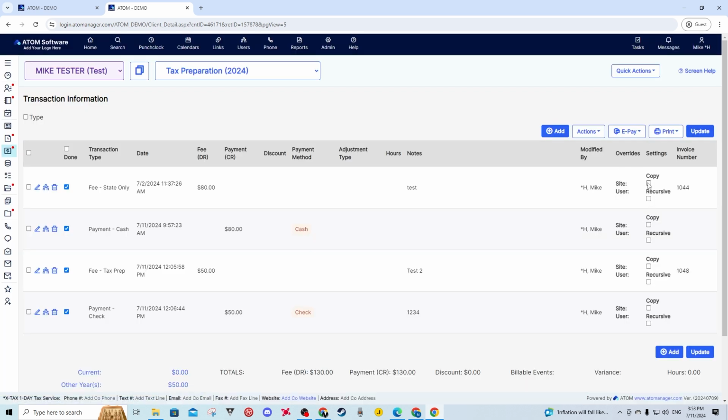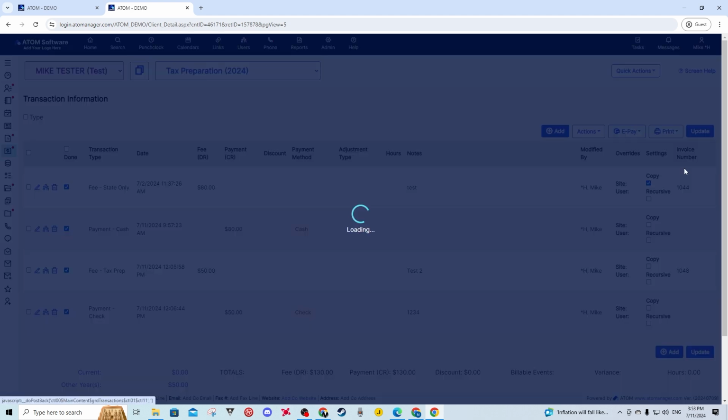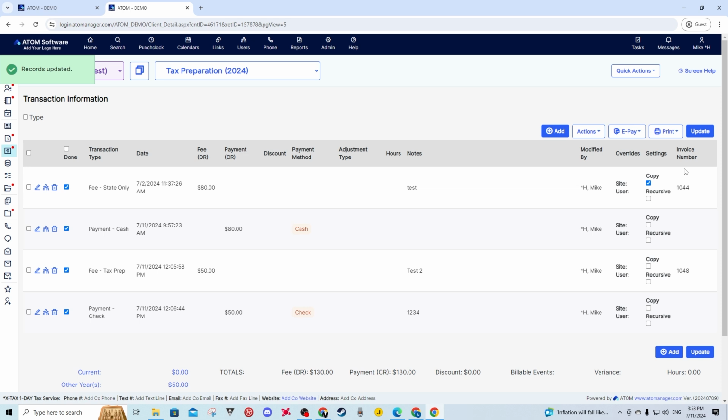Then we have copy and recursive for our settings column. Copy will make it so if this is selected and you click update, if we add a new year for our clients, say the client comes in for 2025, we create that new year, this transaction will then automatically copy into that new year. And so 2025 would already have that fee stay only for $80. And then recursive sets up the transaction to reoccur, if that transaction has been set up to reoccur.